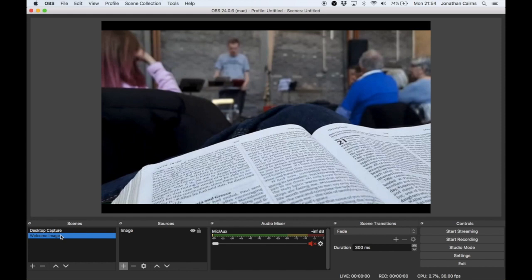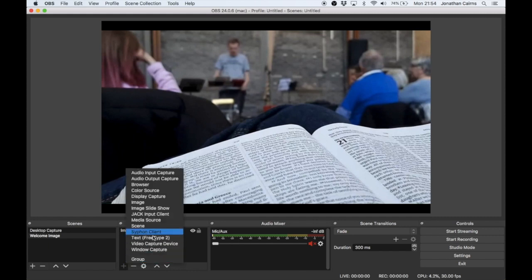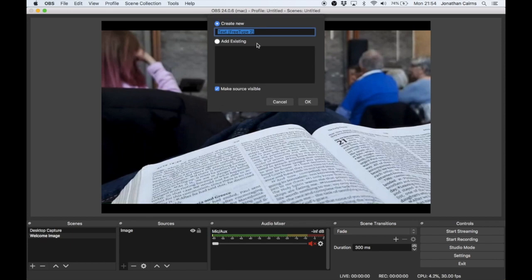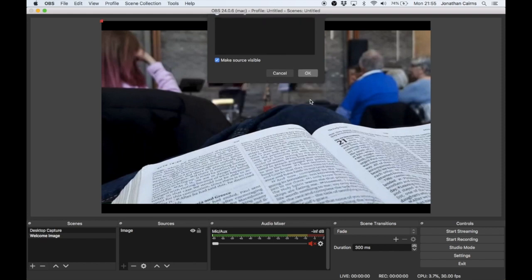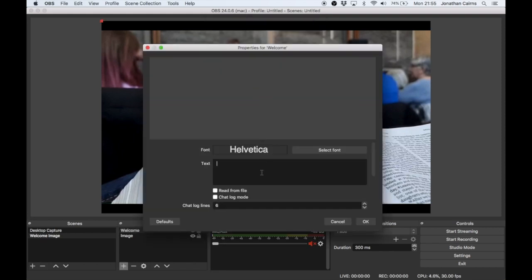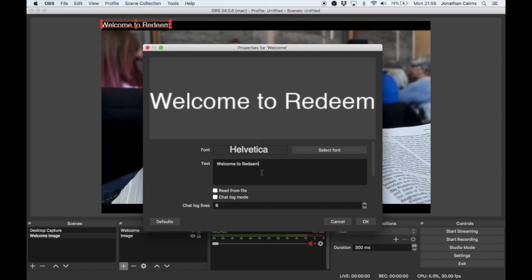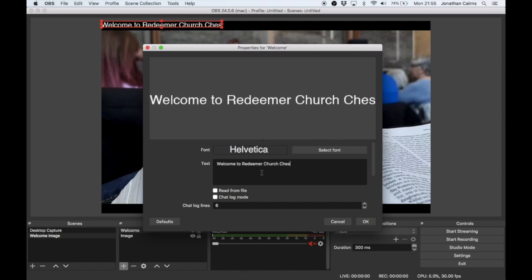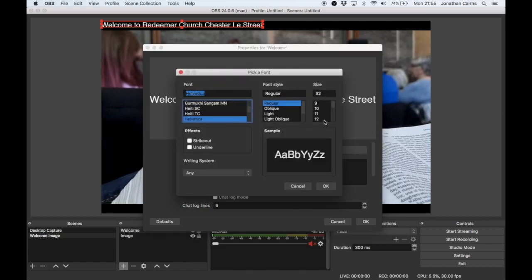So the first thing that we did is that we set up the stream 30 minutes early, and we just had an image here saying that our meeting is going to start at 10:30. So for that, we just had this image, added some text saying something like, "Welcome to Redeemer Church, Chesley Street." Let's make it big.